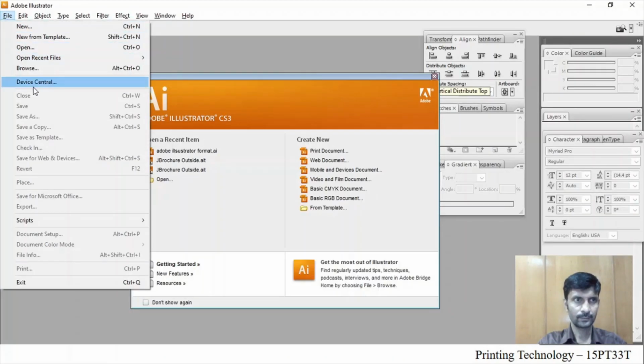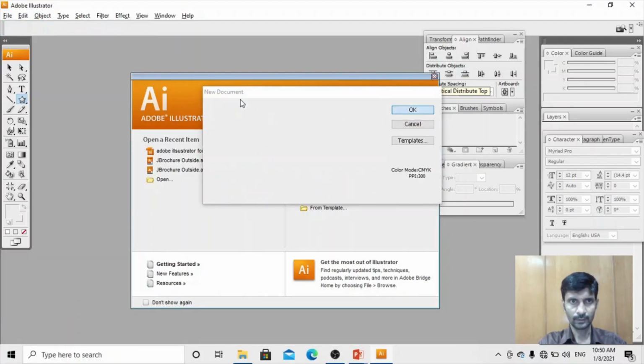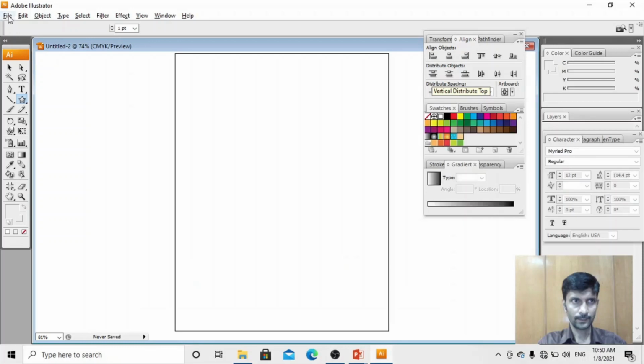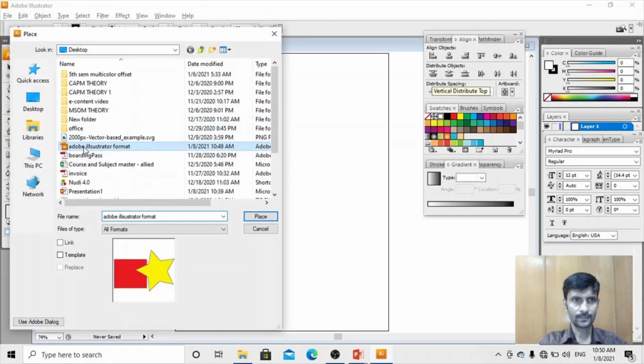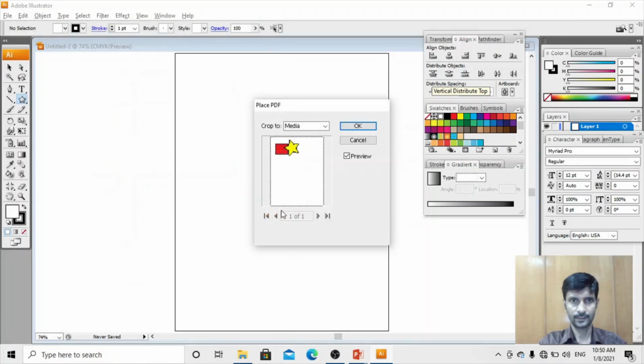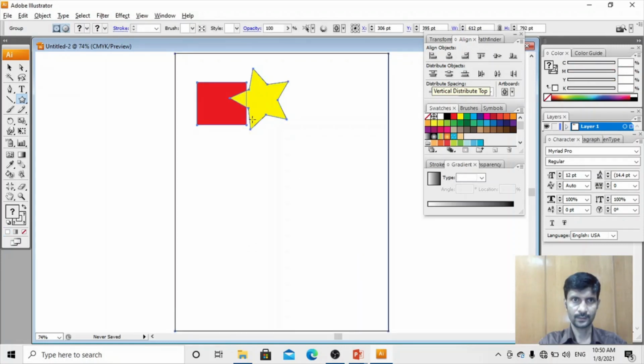Go to File, click New, OK, and then use the Place command. Desktop, select the Adobe Illustrator file. It is asking for only media, crop to media, art, or trim. Normally everyone will crop. Click OK, then it will place the image exactly in that place, nothing else.